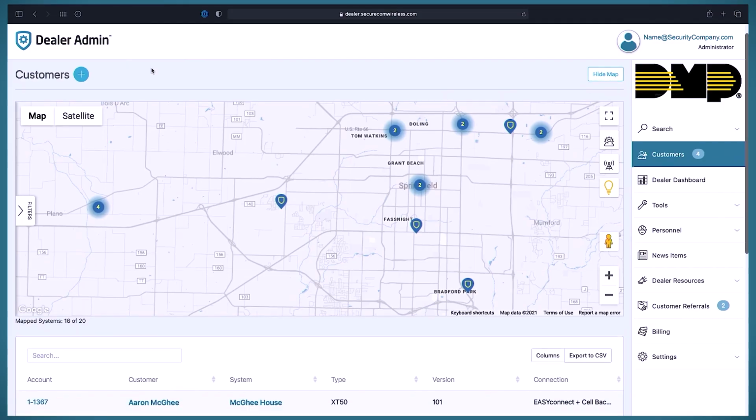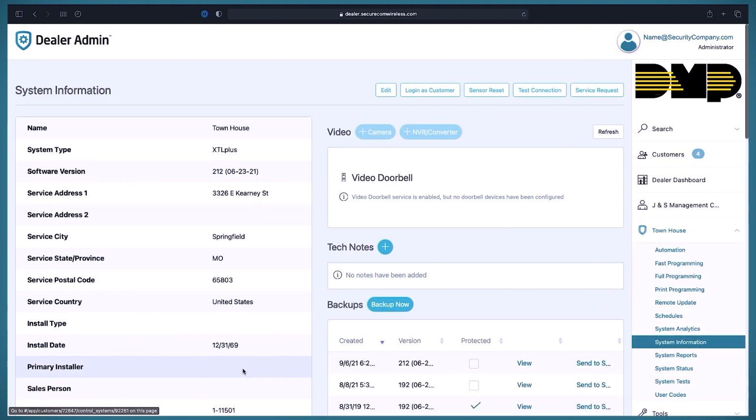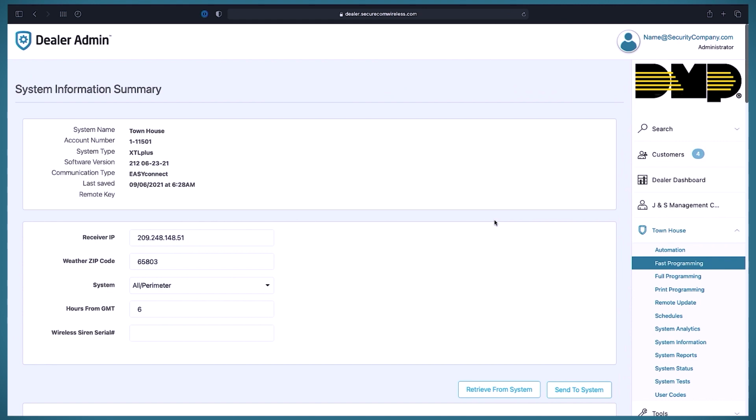Once you log into Dealer Admin, scroll down and select a system. In the menu on the right, select Fast Programming. At the top, you can see some quick information about this system, including the system name, account number, and the software version. Below that, you'll see some programming selections that will help this system get up and running quickly.